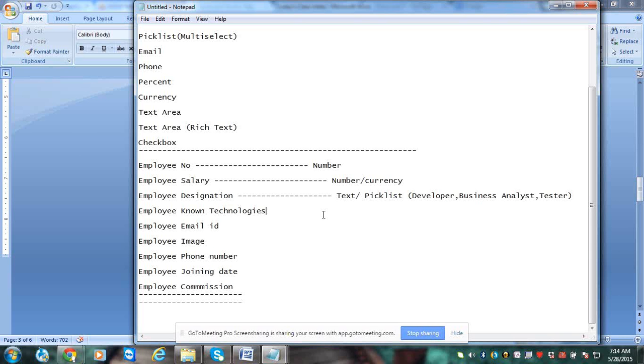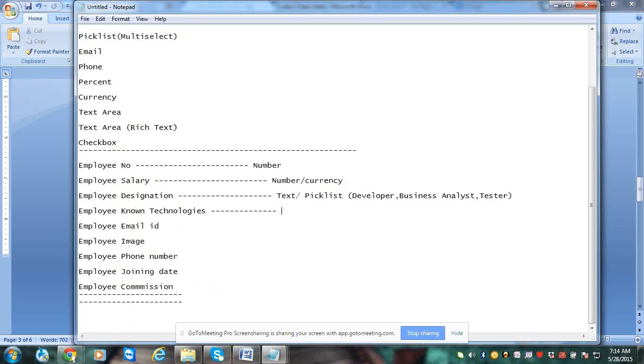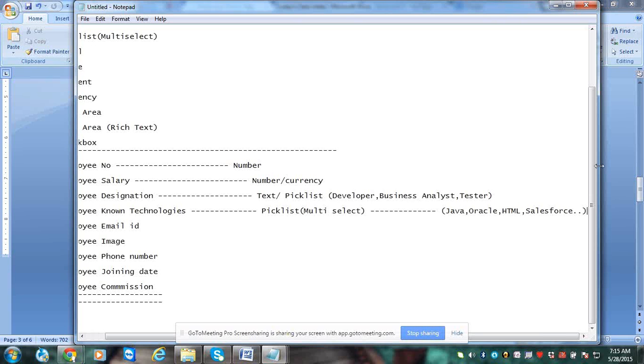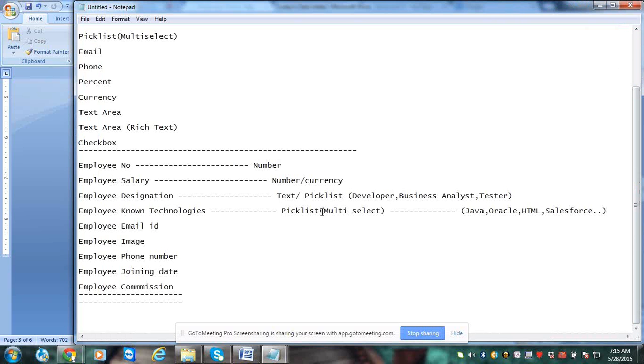Next, what about the employee known technologies? Yes, this is also pick list. Multiple. Here I will give the multi-select because employee will know multiple languages, right? Multiple technologies. So here also we will display the values like this, Java or some options. So in this, multiple values we can select, because we are giving the data type as pick list of multi-select.